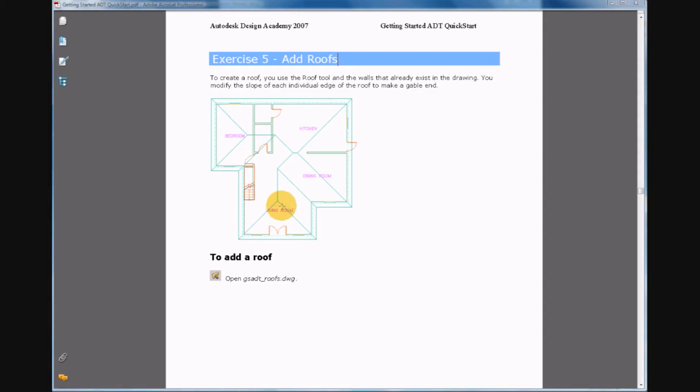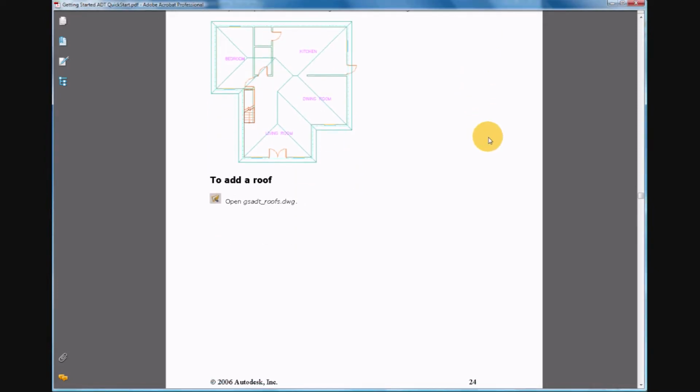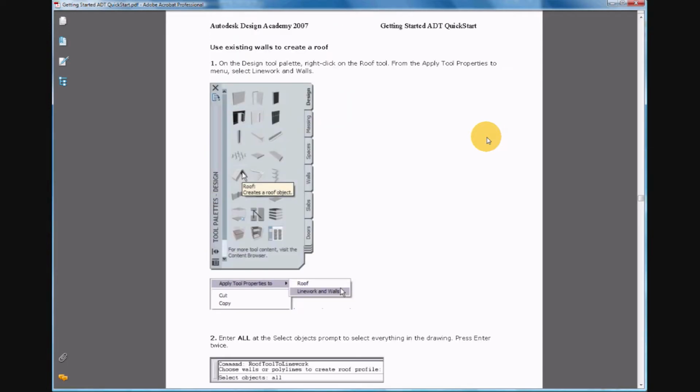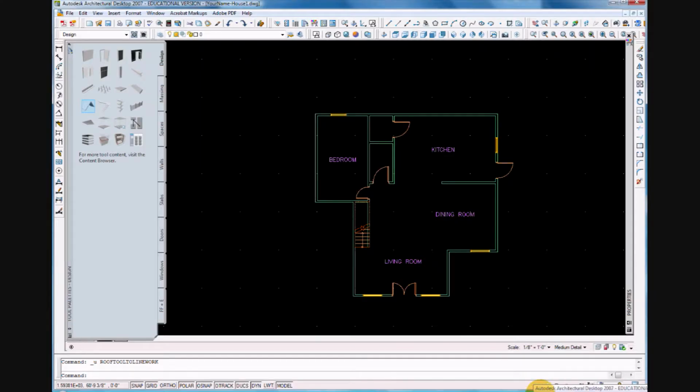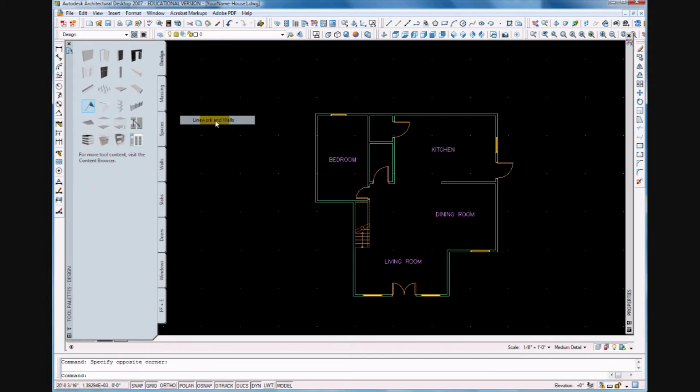In exercise 5, we're going to go ahead and add a roof to our house. So on page 24, let's go ahead and open up our previous AutoCAD drawing. And once you have it open, you want to be in the top view. And you want to go ahead and select on the roof. And if you leave it on any of these icons, it should light up. Then go ahead and right click it and say Apply Tool Properties to Line Work and Walls.